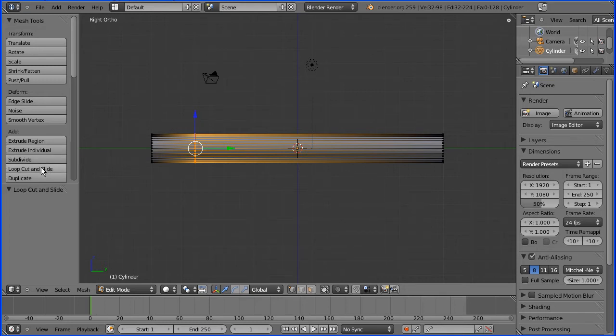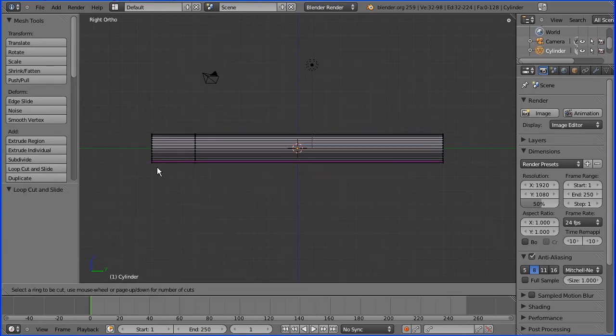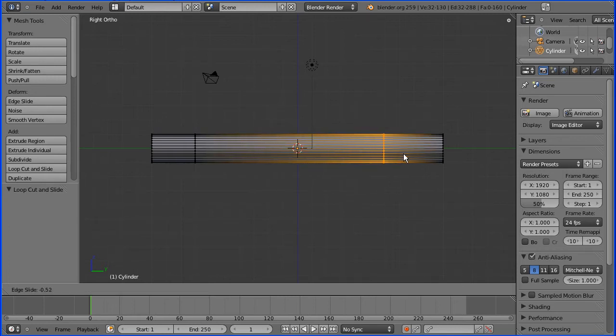I'm going to click loop cut and slide again. But this time my center has moved, so I can't use 0.7. I click the mouse to slide. I'll have to line up using the grid 3 blender units from the end.